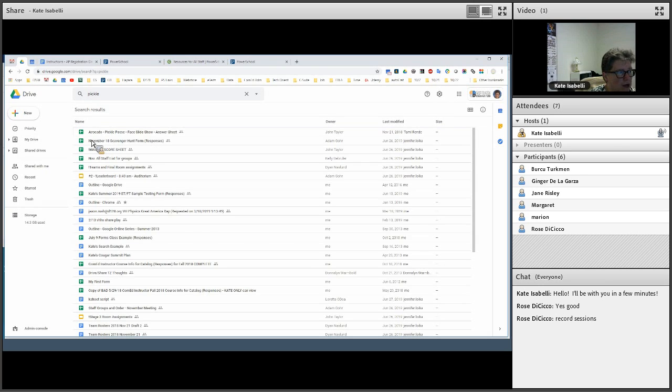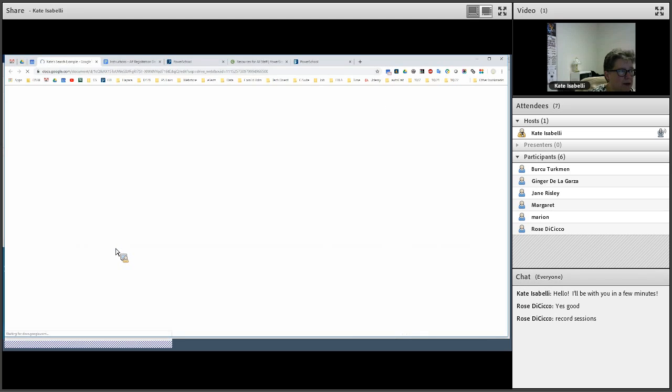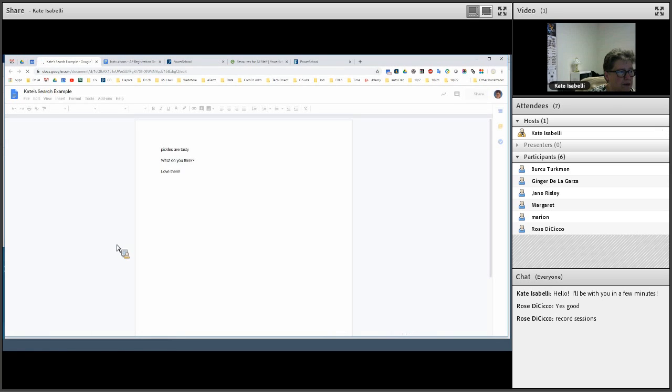Here is one that clearly doesn't have that in the name, "Kate's search example." That's probably the document that I actually did do. If I open that one up, I'm betting it will have, yep, pickles are tasty. So that's my proof that it does search the contents of a document, not just the document title itself. I'm going to go ahead and close that.